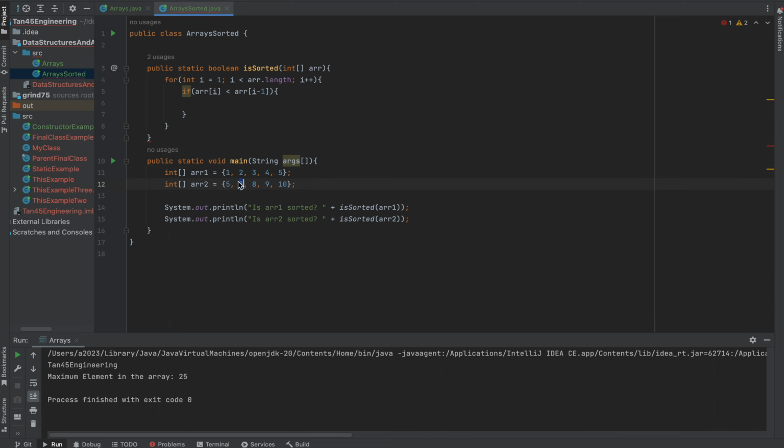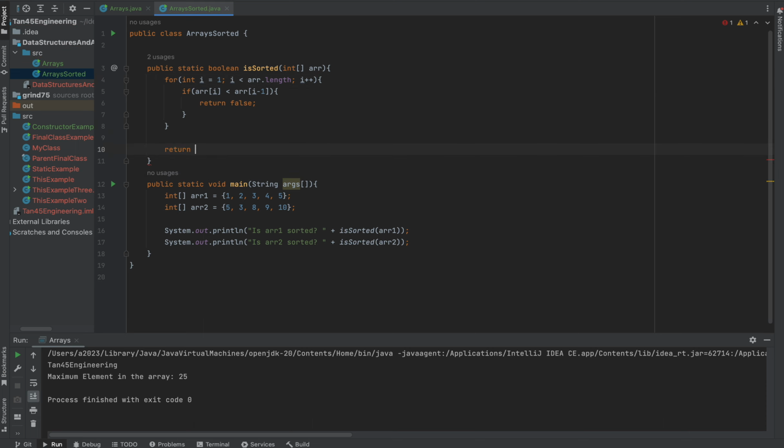But is 3 less than 5? Yes, it is happening. So this is not sorted, so we'll directly return the answer from here, return false, it is not sorted. But if at the end of the for loop we never return false, after the end we can simply say return true. Okay, let's run it.